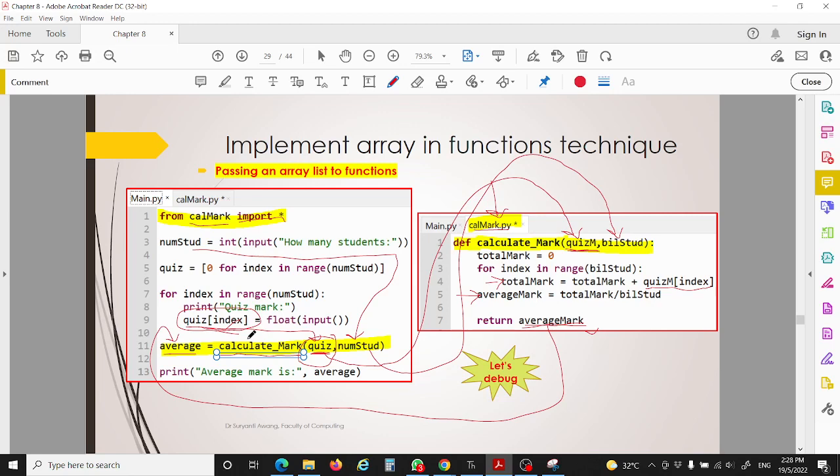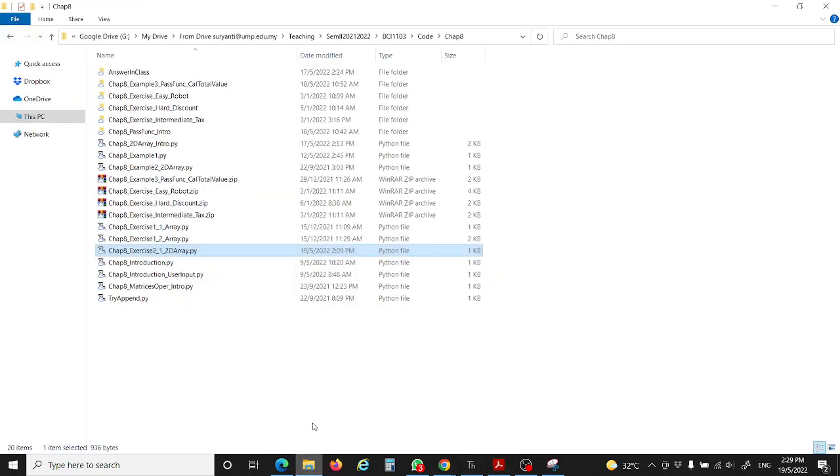Kalau nama dia lain tak apa. Quiz M dengan quiz, name stud dengan bill stud, tak ada masalah. Sebab quiz M is in local variable, local variable here in this function. But this quiz is in another, in main function. Dia function yang berbeza. Ha, ni kan konsep function yang saya cerita dulu sebelum tu. Okay? So, let's debug.